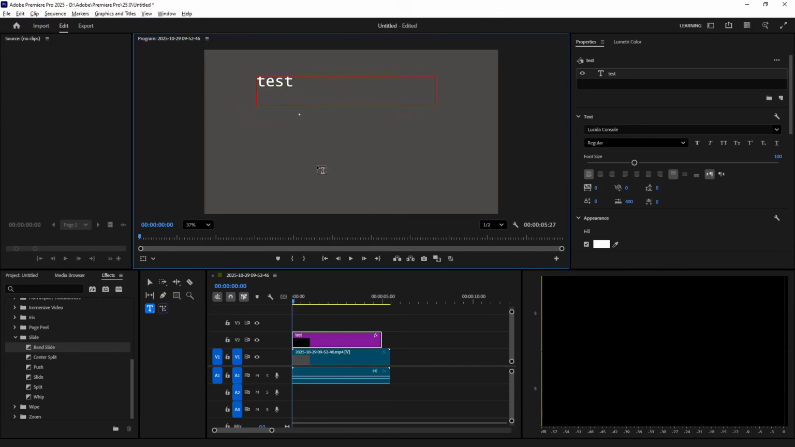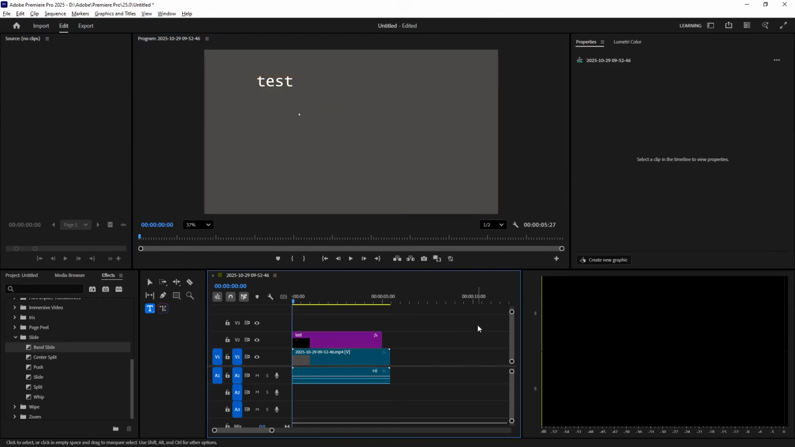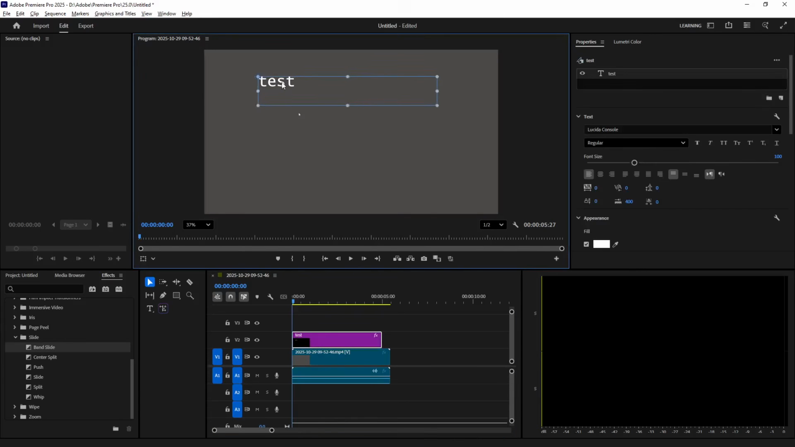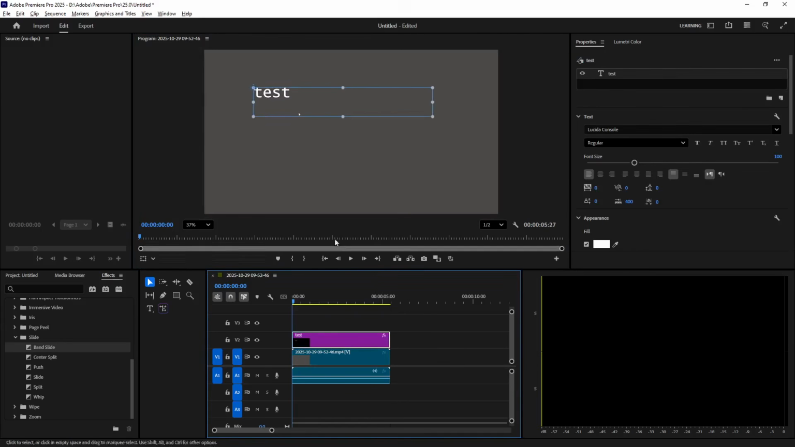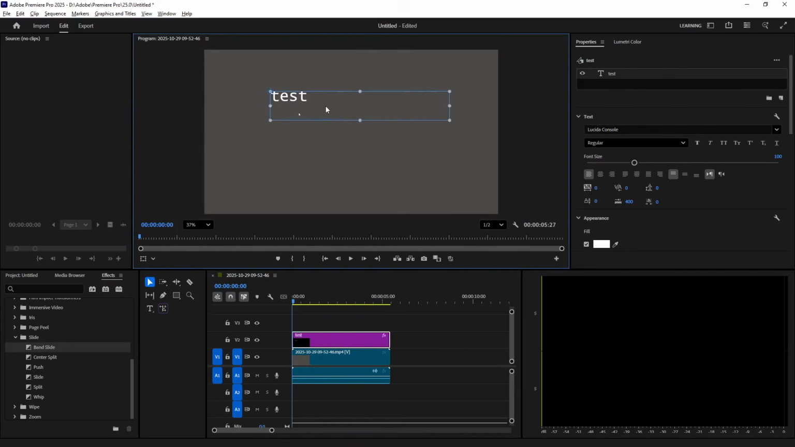Now, let's talk about how long you want your text to appear on the screen. You can adjust this by dragging the edges of the text layer in the timeline to increase or decrease its duration. Make sure the text layer is placed on a video track above your actual footage, like V2, allowing it to overlay the video properly.